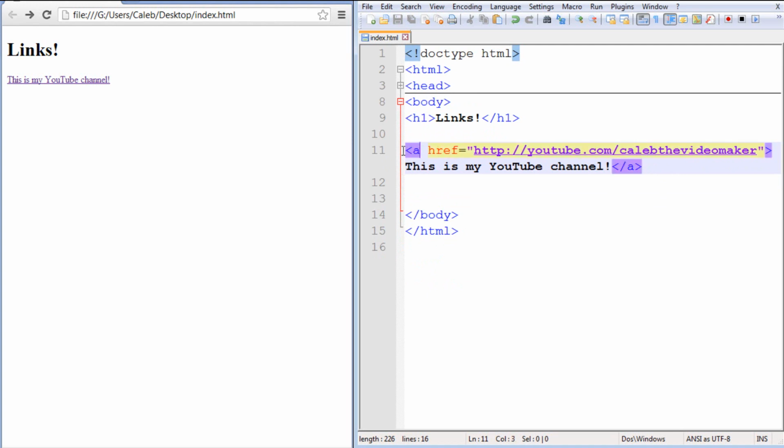So yeah, just an anchor tag, close the anchor tag, href equals, and then put the link within double quotation marks. Now, not only can this send you to YouTube channels, but it can also send you to other documents.